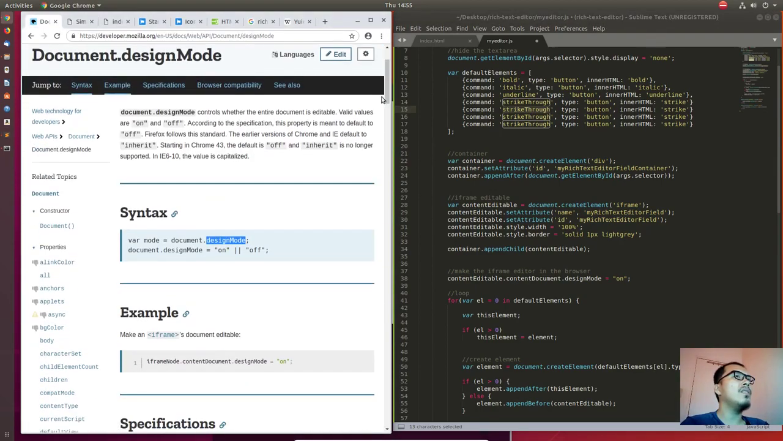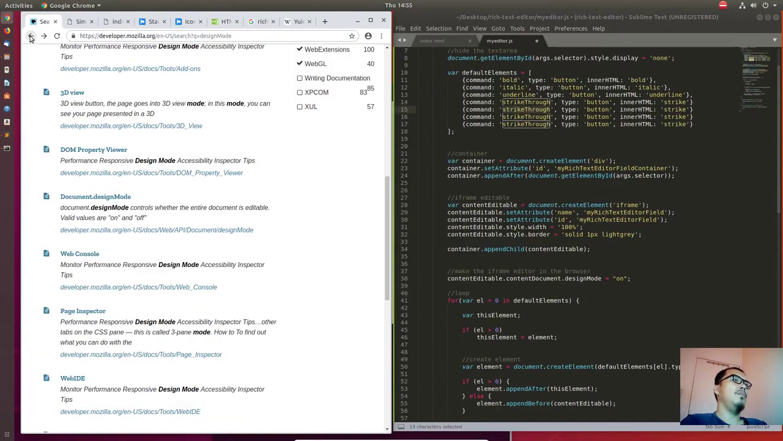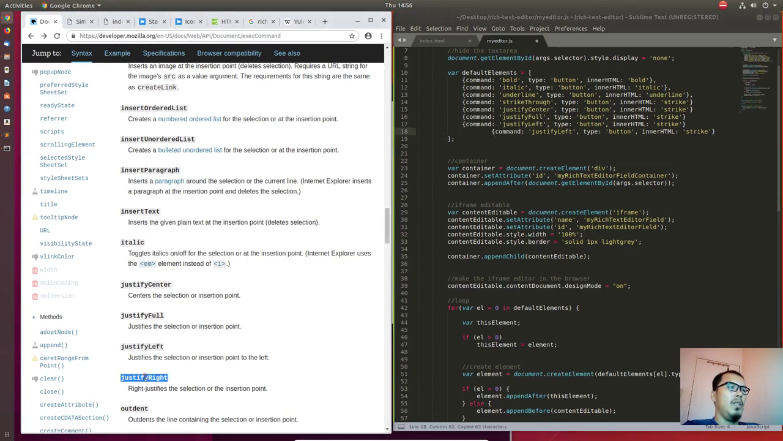Maybe we can add, let's say, where's our... maybe we can add this one, center, full, left. Copy this one, I'm gonna add it right, okay, and then here these are all buttons, let's say center or justify. Maybe small letter. Justify.